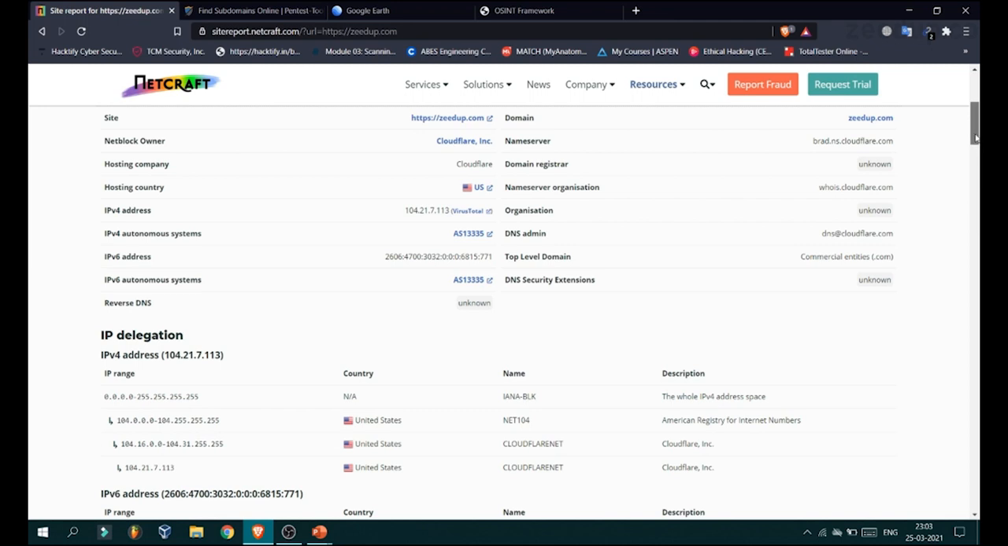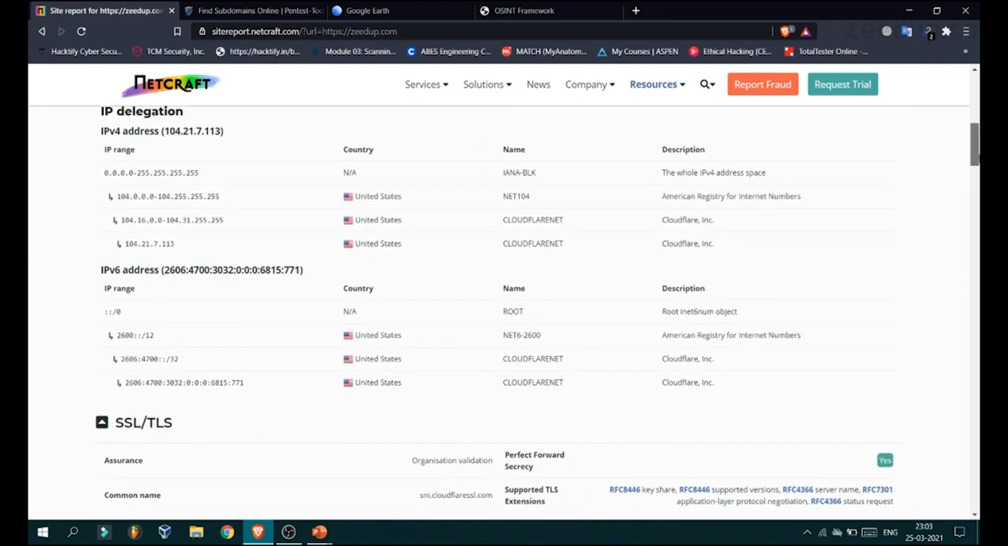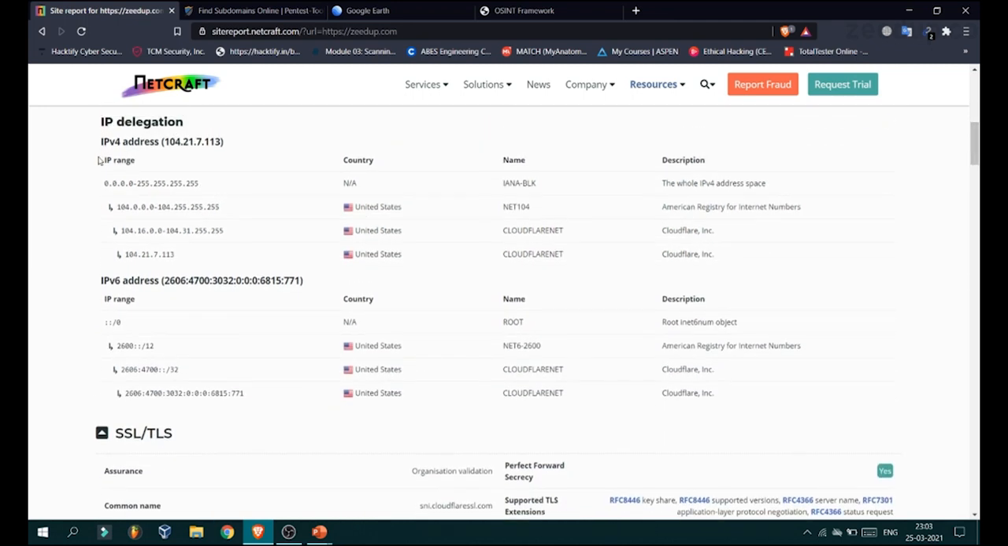There is a lot of information that you can find here. This is the IP delegation: the whole range is this, and our IP is in this range, then it narrows down to this range, and the final IP is here. The same is for the IPv6 address also. You can see that the country is United States, because our server is at Cloudflare.